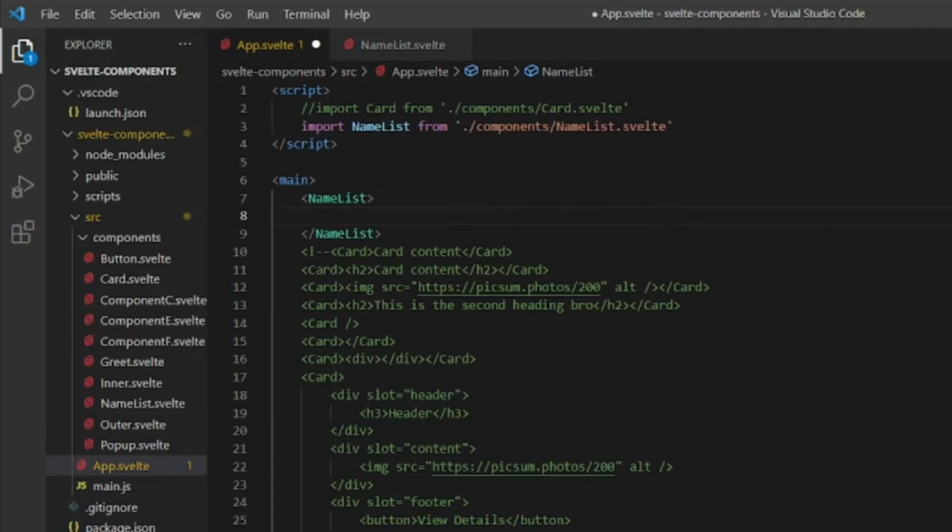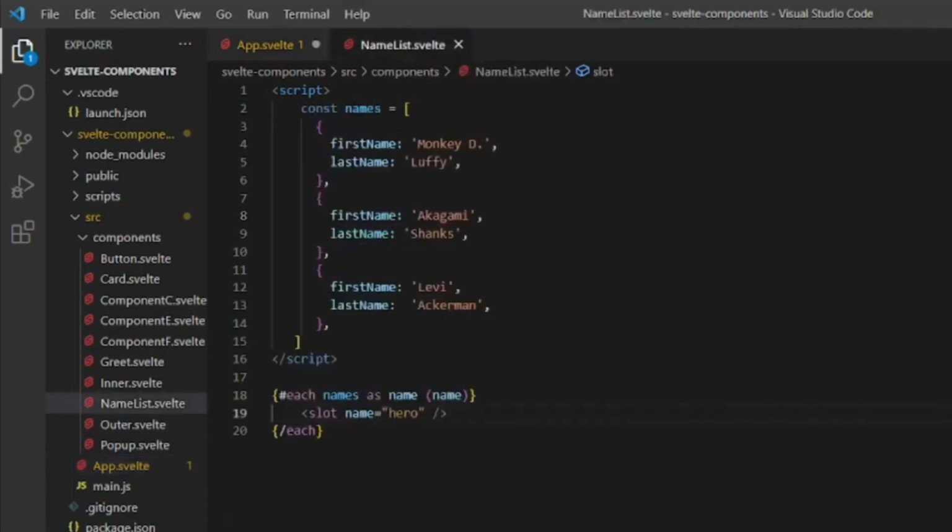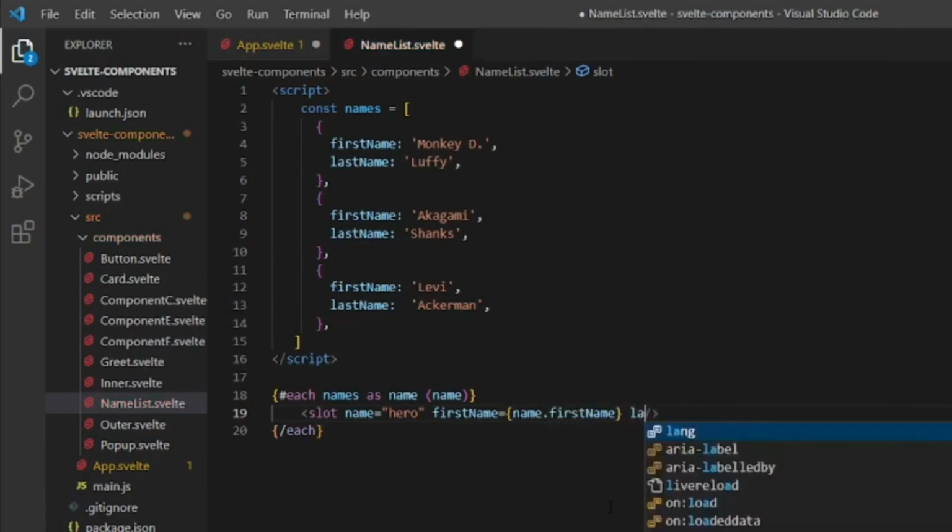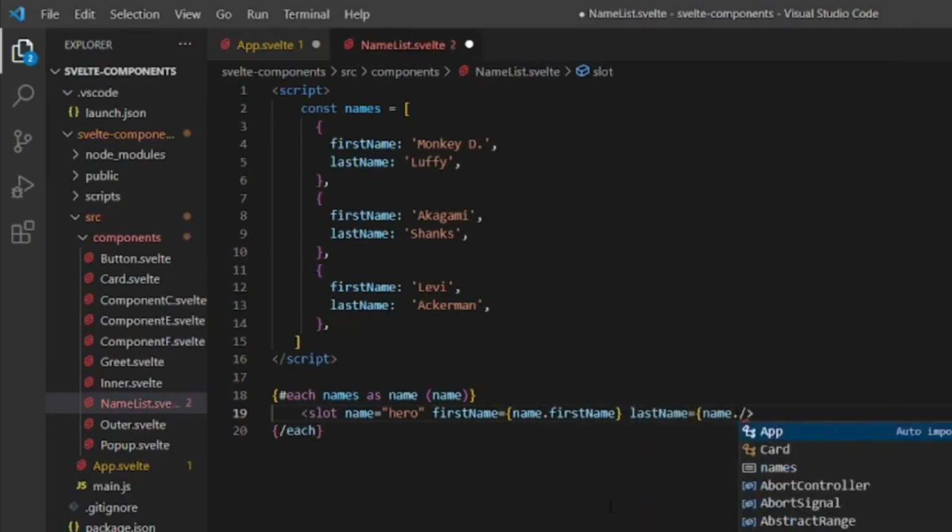The syntax is pretty simple. In NameList component, on the slot, we are going to add two props to send the first name and the last name to the parent component. For first name, add a prop called firstName, and to the slot prop we assign name.firstName. Similarly, let's add another slot prop called lastName and assign name.lastName.